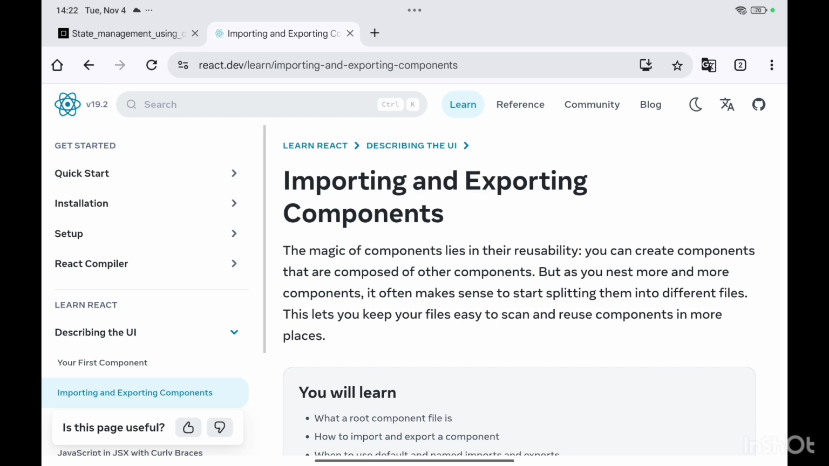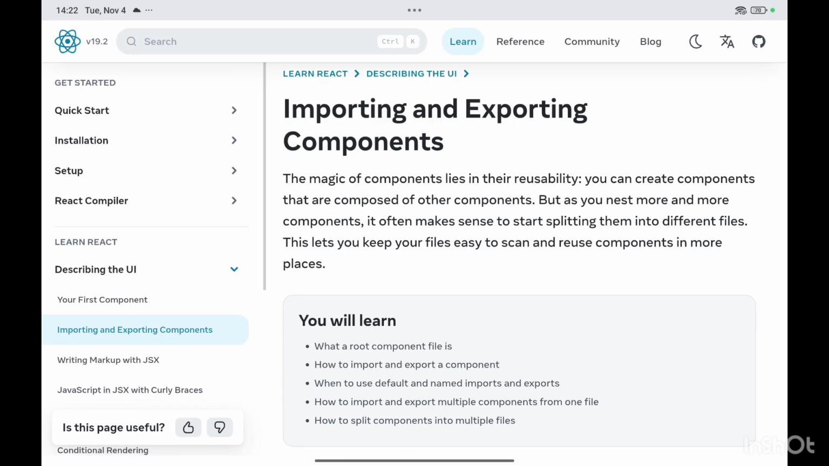Thank you. This video is going to be about importing and exporting components. So in our previous video, where we started with the first component, here we are talking about importing and exporting components. What we will be learning here is what our root component is, how to import and export components, and when to use default and named export. These are three things. And how to import and export multiple components from one file. So this is the fourth thing. And how to split components into multiple files. So these five things we're going to quickly learn in like 5 minutes, right?